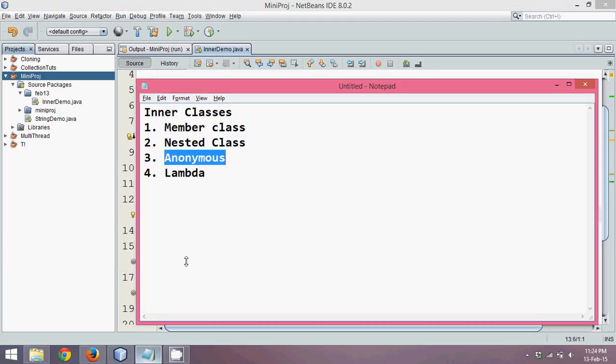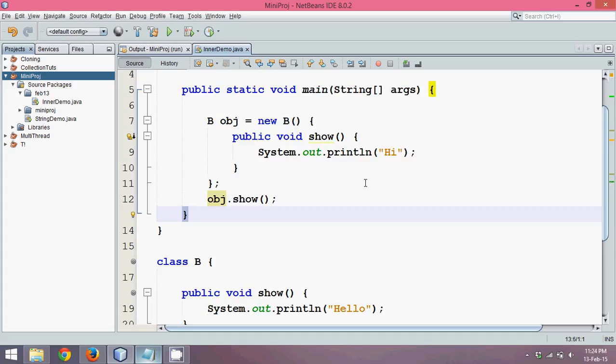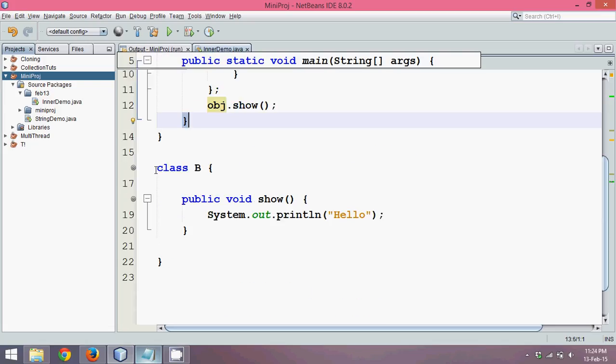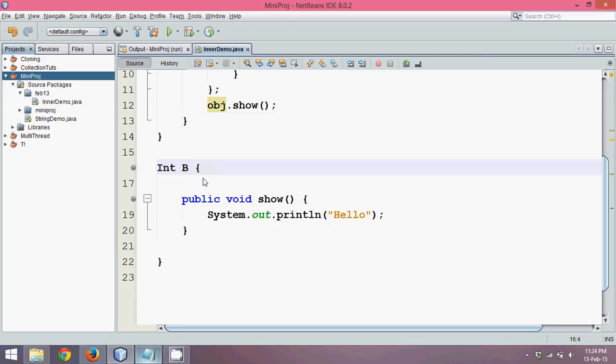Welcome, guys. So let's move to the last part of anonymous inner class, and that is using lambda expression. Now let's see what exactly lambda means. Before starting with lambda, let's change this code a bit. In Java we have something called an interface.